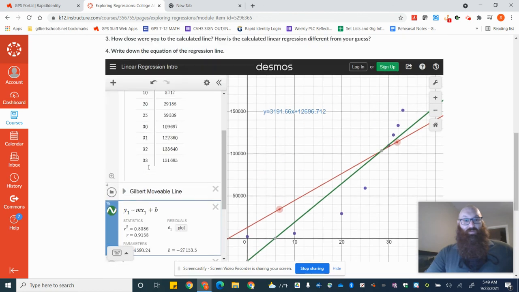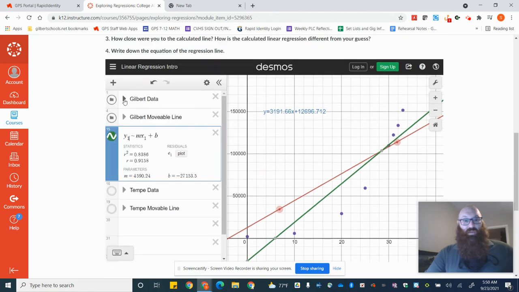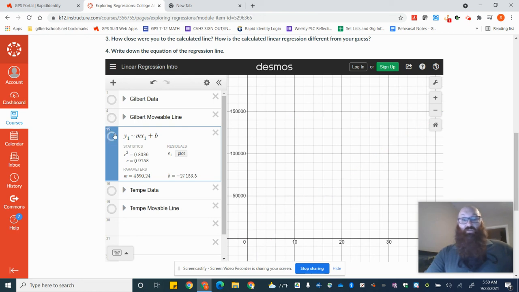So if I come up here, again, the triangle so I don't see it, and I'm also going to click on the circle. Additionally, for the moment, I also want to hide the Gilbert movable line and my regression line. So notice by clicking on those circles, I'm not deleting anything, I'm just making them so they don't show up. That's really useful here. Okay.